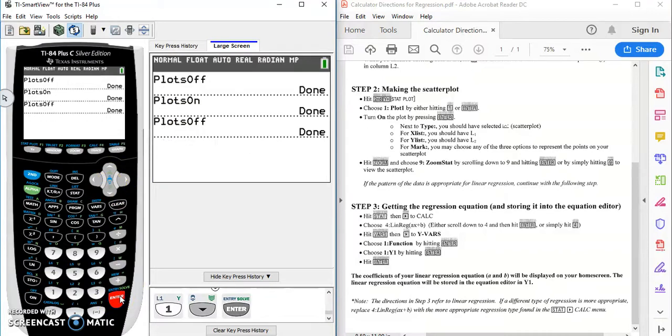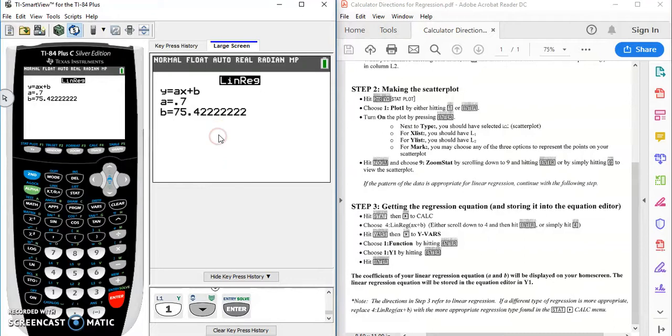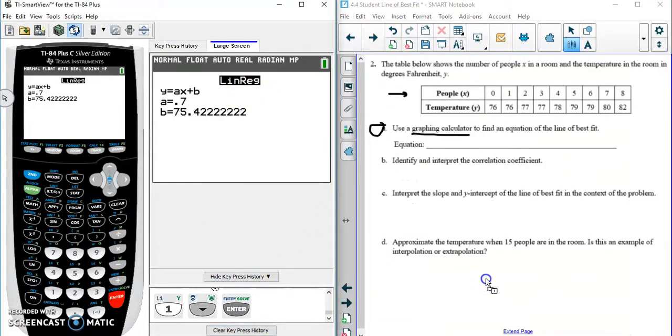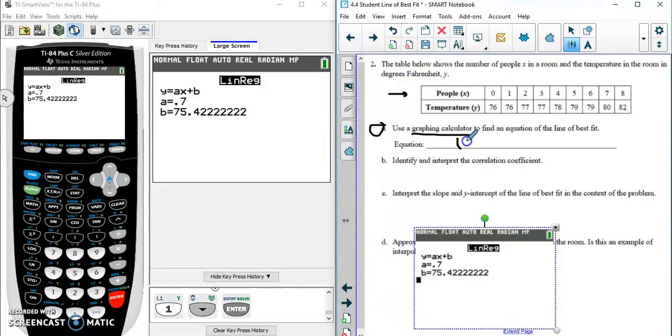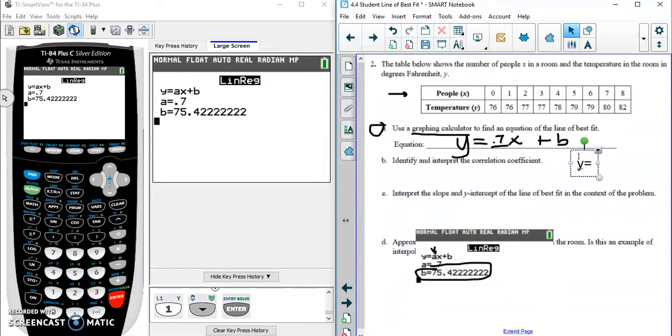Then I go down to calculate. So it's going to tell me what the equation of that line is. I just have to fill it in. I know my equation is going to be in slope-intercept form, so y equals mx plus b. It tells me the number in front of x is 0.7. So here I'm going to do 0.7. And then the b value is 75.42. So my line of best fit, the equation for it, is y equals 0.7x plus 75.42. And that's what my calculator told me.